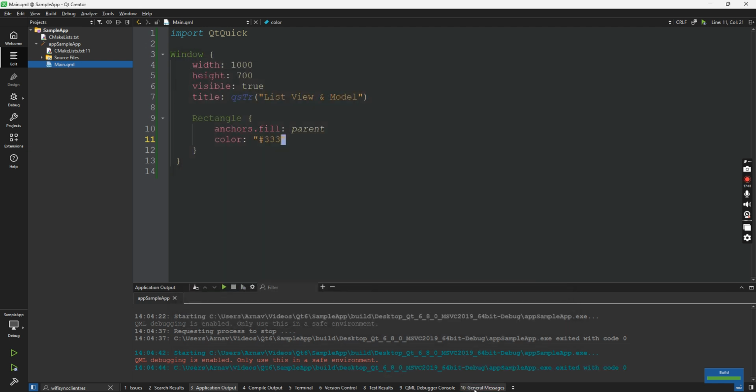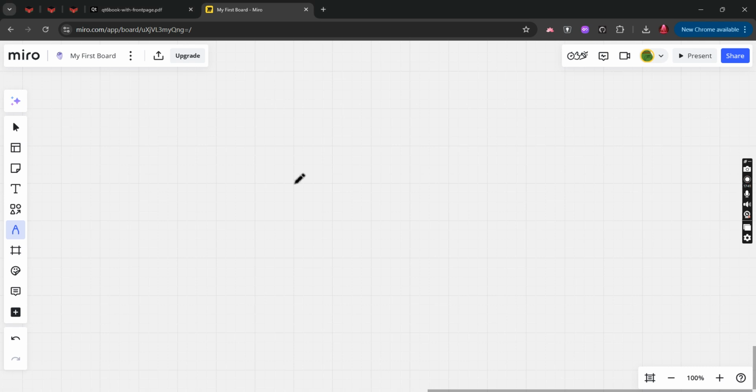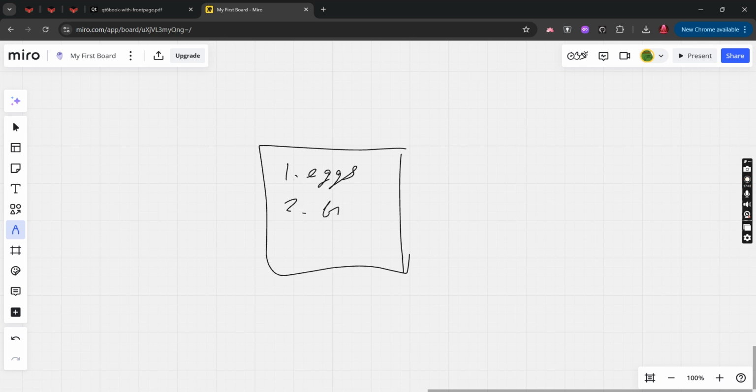Now, let's get started. First, let me discuss the concept behind a list view, right? So, basically, what is a list? A list is a group of items with similar properties. For example, let's say I have a list of items to fetch from the grocery store. Let's say eggs, bread, and let's say milk, right? So it's a list of items.